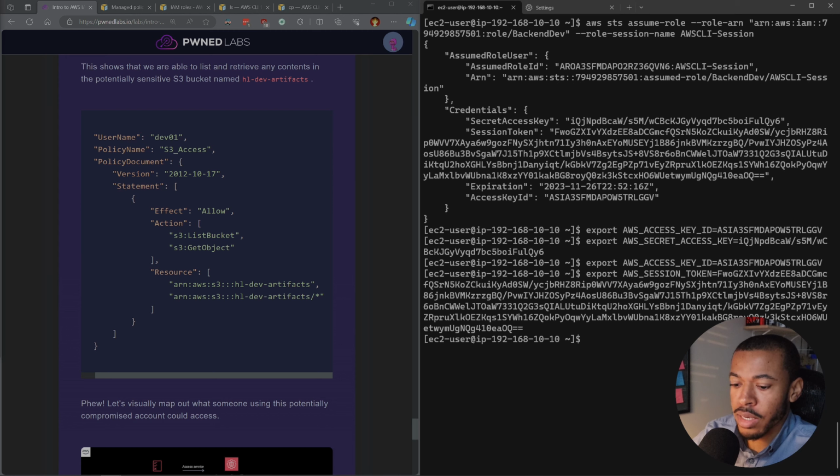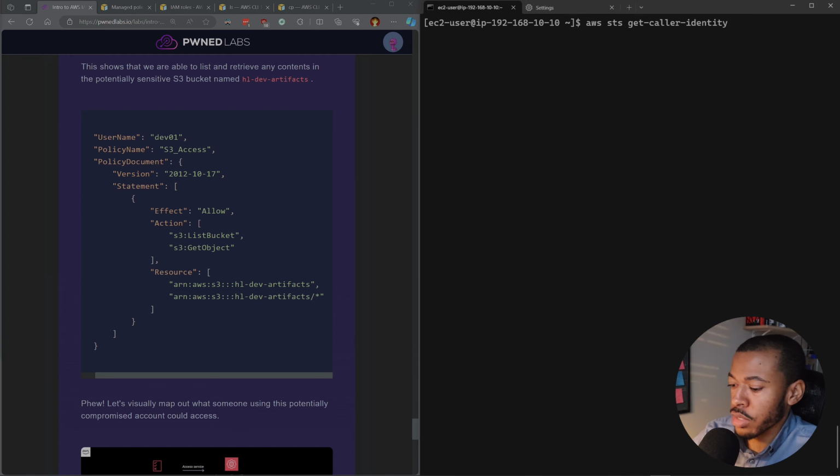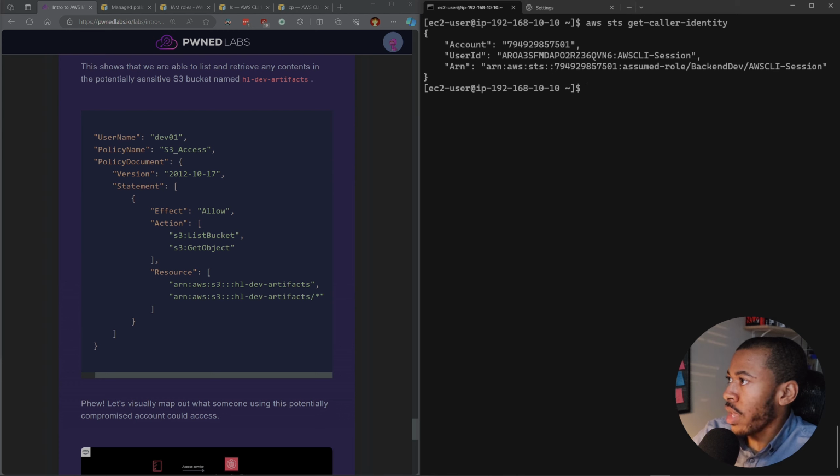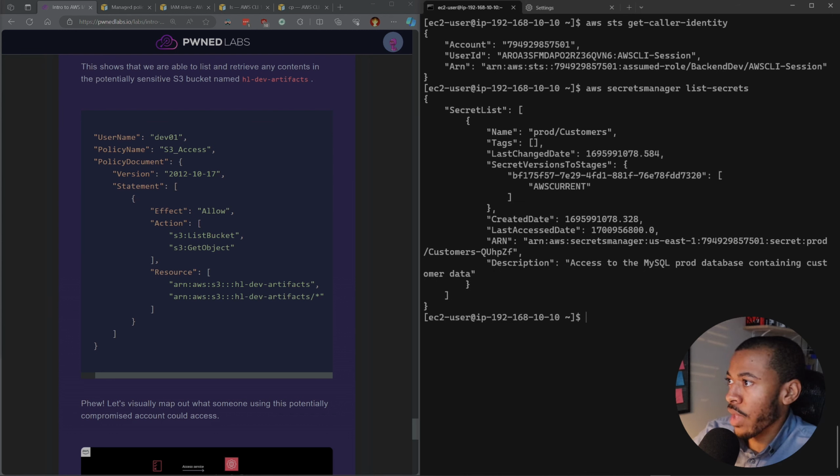All right, now if we do the get-caller-identity command, we should see that we have assumed the role backend dev in our AWS CLI session. Perfect. All right. So now that we're in here, we have assumed the backend dev role. We know that we have access to Secrets Manager, and we have access to the list-secrets command. We're going to use that here, and we see we have access to one secret, and it is named prod customers. Cool.